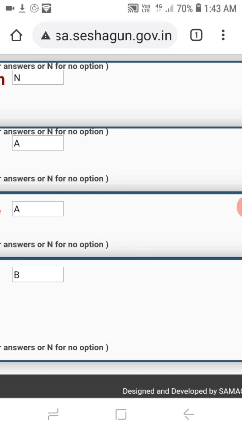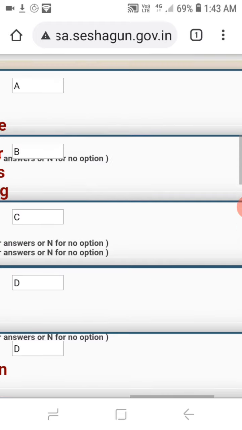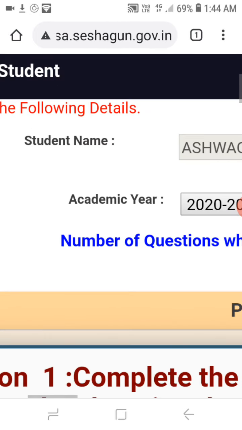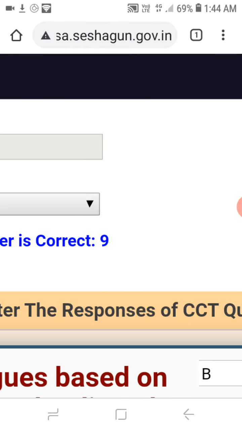You click on the lock button. After you click on the lock button, you cannot edit your online test. Okay, that is final. Okay, after locking, it will display your final score. Here I got dummy marks. So the number of questions whose answer is correct is 9. So I got 9 marks out of 30.